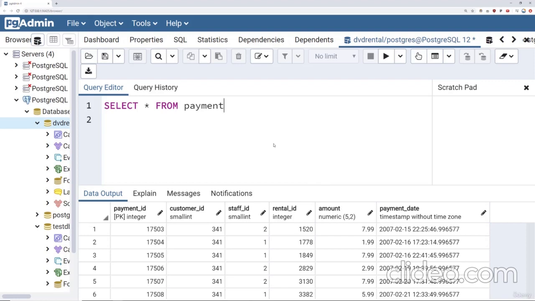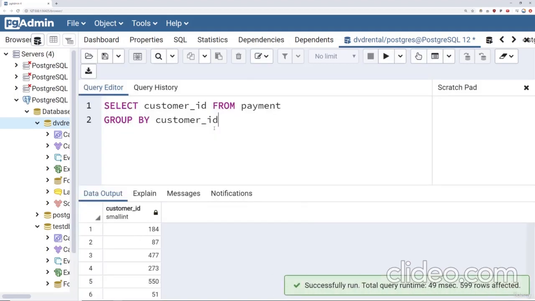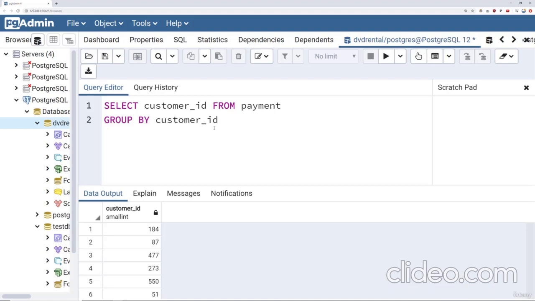So let's do the simplest group by possible, which is to group together the actual customer IDs. So what does that actually mean? Well, I could say select customer ID from payment group by customer ID. If I run this, this is essentially the same thing as selecting the distinct customer IDs. This is a bit of a roundabout way to go about it, but if you think about what we're doing here, we're just aggregating all the customer IDs together. And we're not performing any aggregate functions on any other columns, so we just get this list of customer IDs.